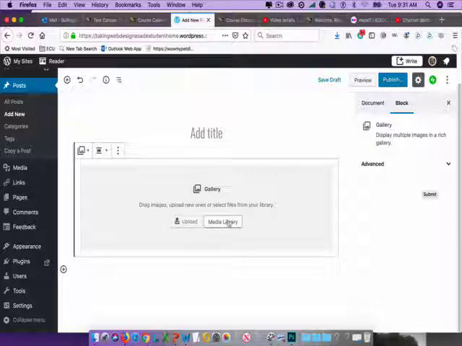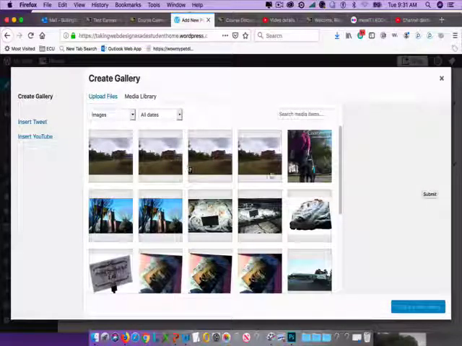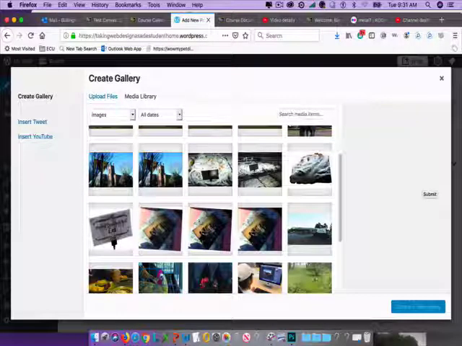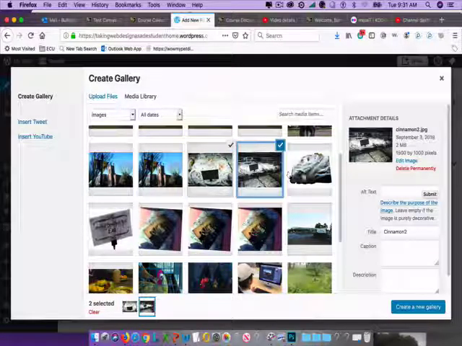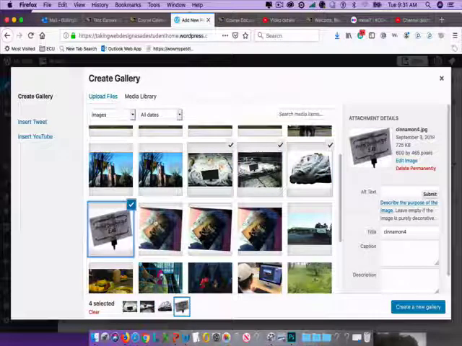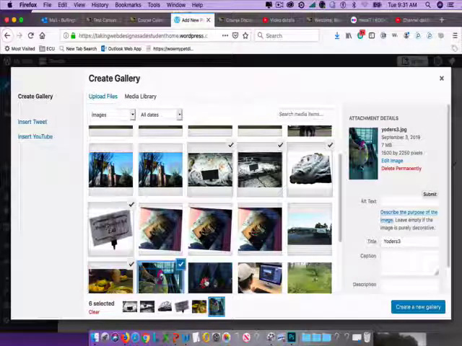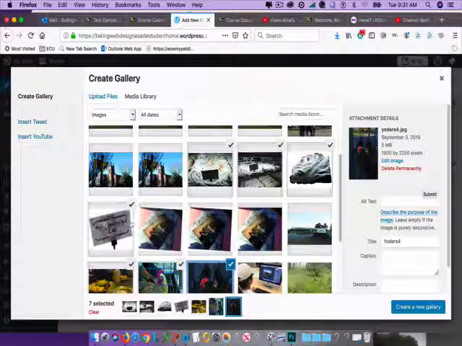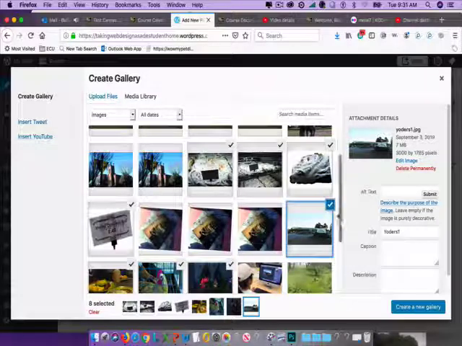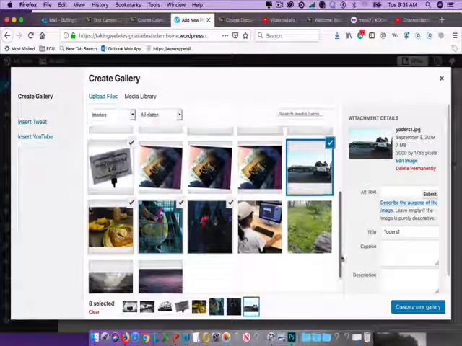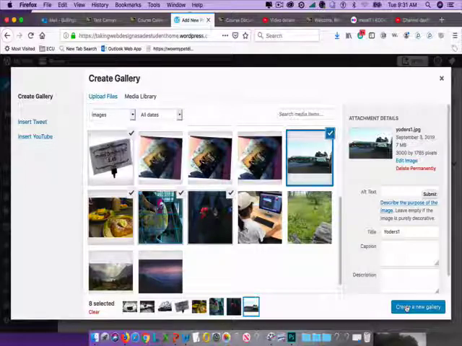I've already got some photos loaded just to save some time, so I'm going to go to my media library and select some photos. These are some photos that were taken for an issue of Countenance magazine, just FYI, a few years ago. As you can see, as I select the ones that I want, they come up with the little check marks, and the ones I don't want are just left unchecked. You can check as many or as few as you want. When you've got them all together, just click Create New Gallery.